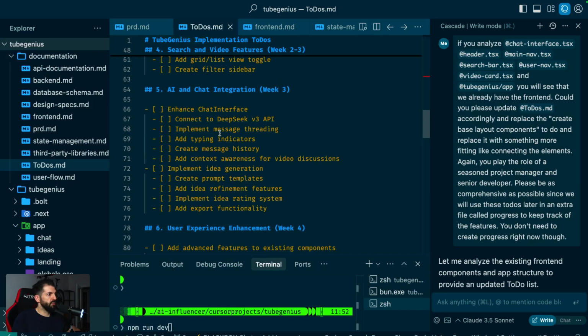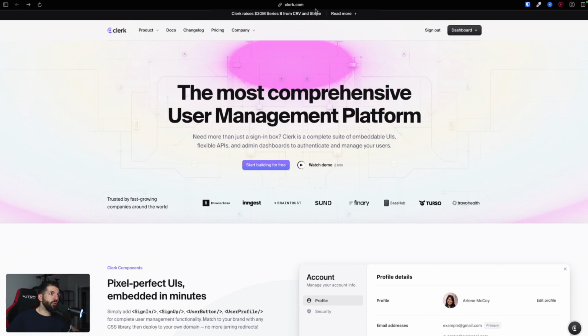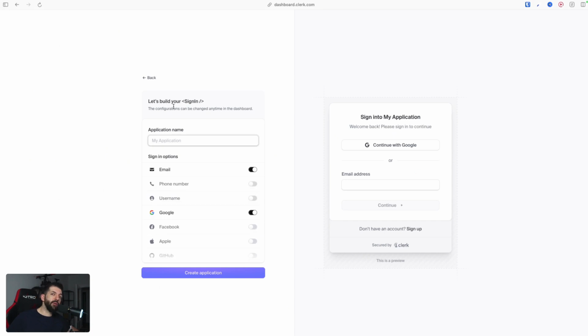And now let's start by adding authentication to the application. And for that, we need to head over to Clerk. Go to clerk.com and create an account. You can either log in with email and password, or can use your social accounts like Google. And then you will be redirected to a page that looks something like this.